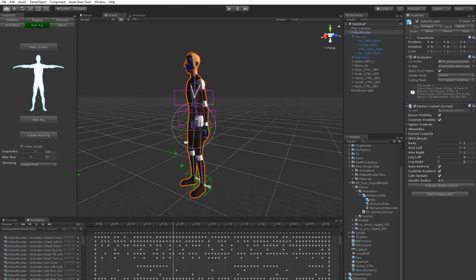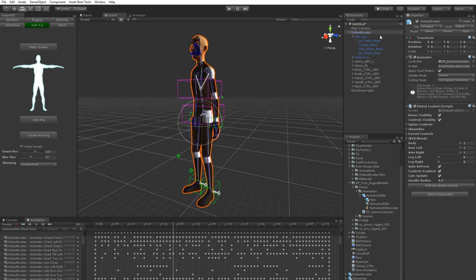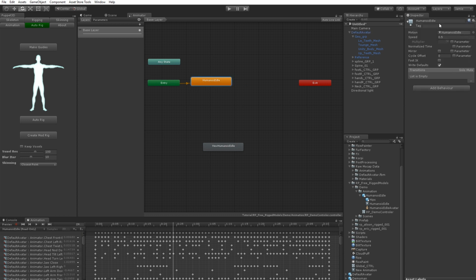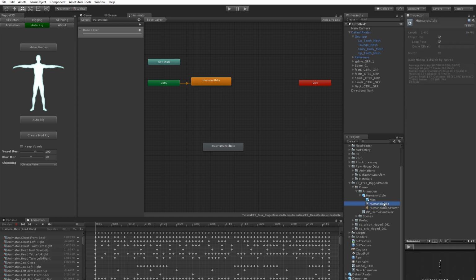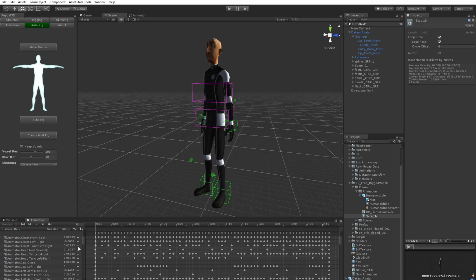Say I want to make a little animation from this, like make him scratch himself. First, let's turn off the bones. We're going to go to his animation and duplicate it, because you can't edit an animation from an FBX directly. Let's name it scratch. We're going to make him scratch his head. Let's bring that on, go back to here and set it to scratch. There we go.